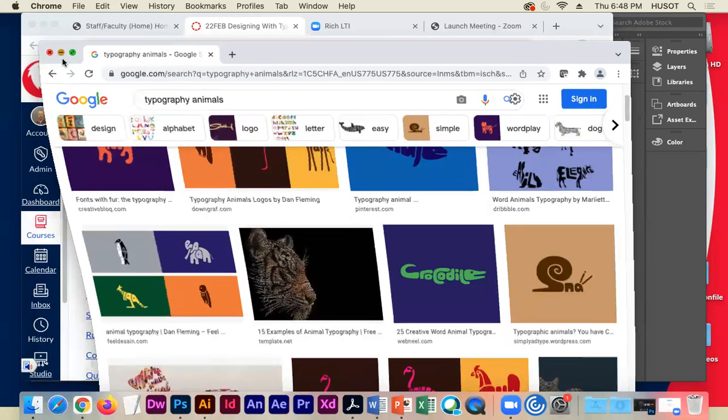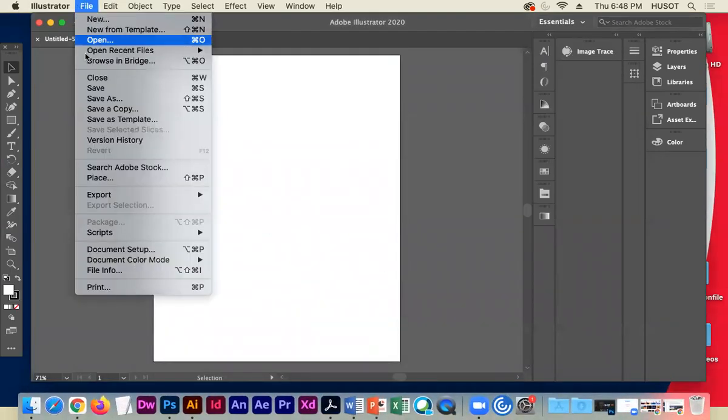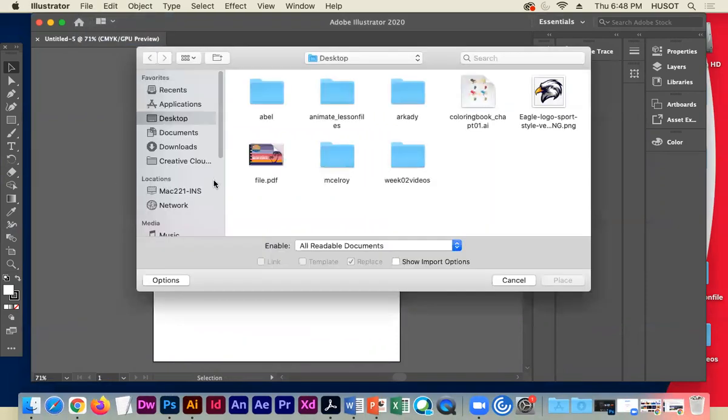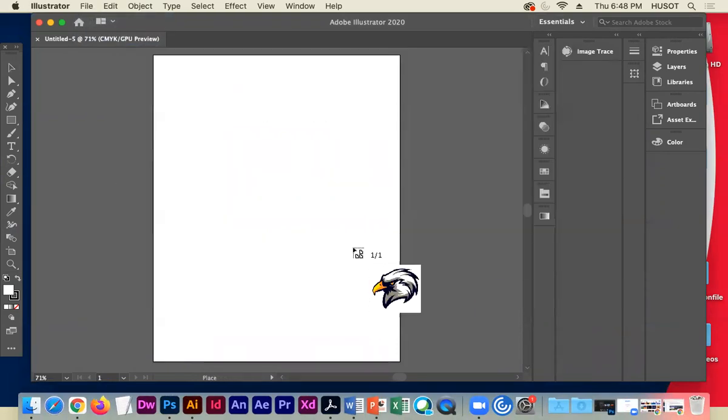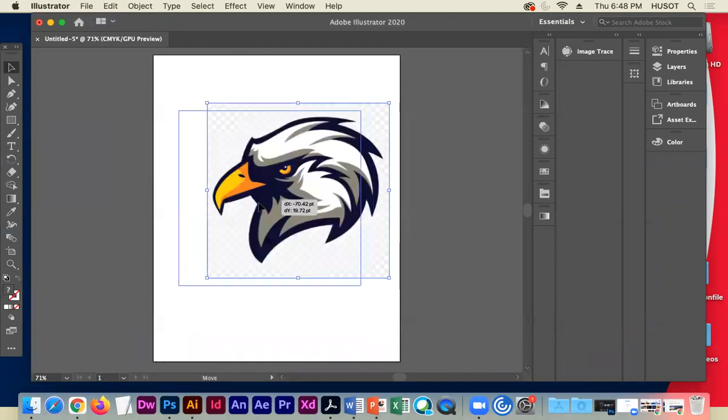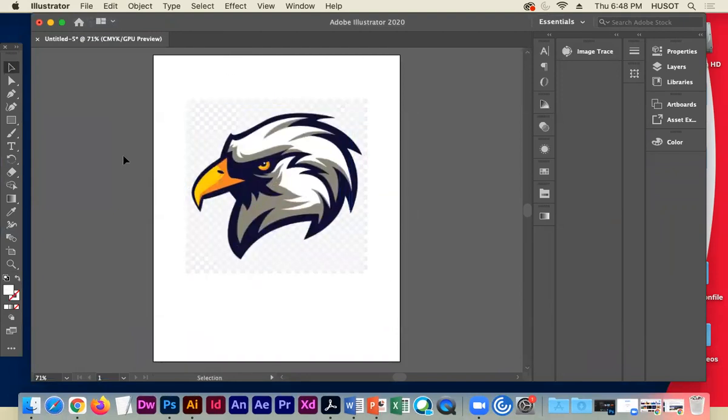So I'm going to go ahead and minimize that. I'm going to minimize Canvas. And here's my Illustrator, right? So you can do this in Word the same way that you can do it in Illustrator. I'm just going to place an image. And you're going to notice that I grabbed an eagle. So this thing is the thing that I saved from the internet.